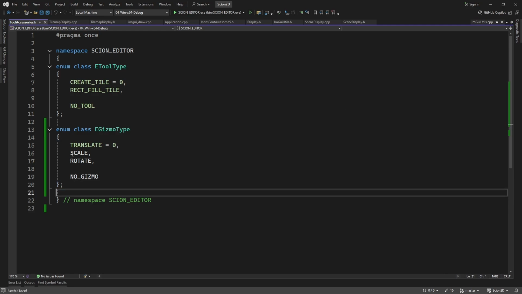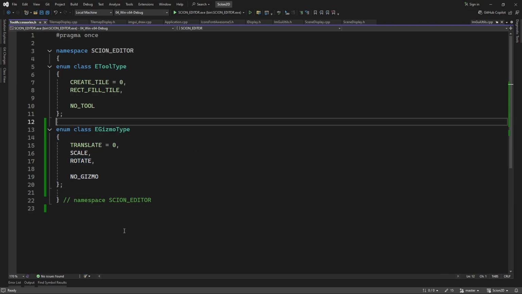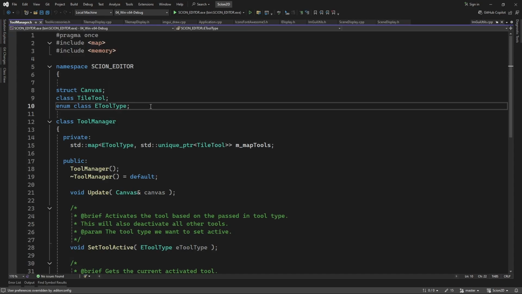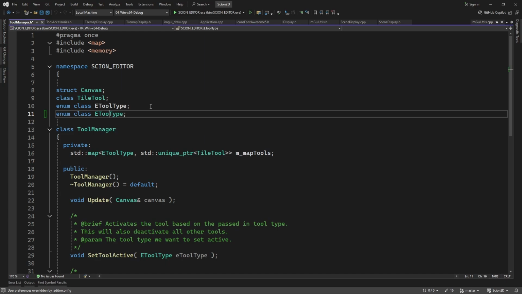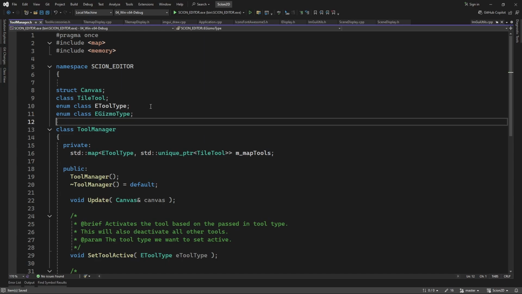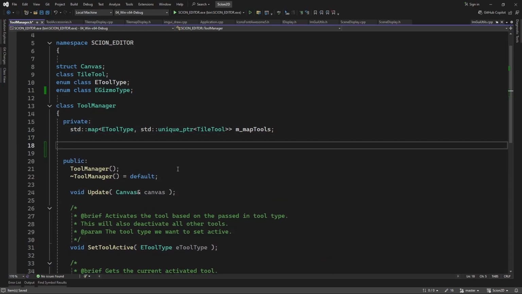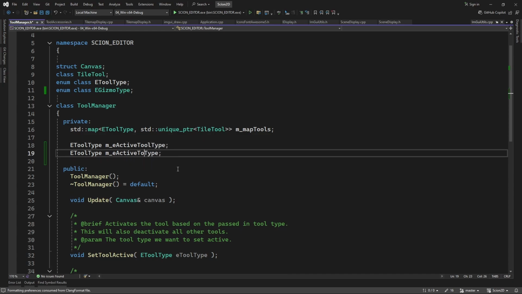Cool. So now that we have these concepts here, I actually need to go to the tool manager and add that in there because we need to know which one is active. So we need to be able to see that. So let's go to the tool manager.h. And we've already got the tool type forward declared, and you can forward declare the gizmo type as well. And since we have those right in our private area, we can go mActiveToolType, and then we can have the active gizmo type as well.